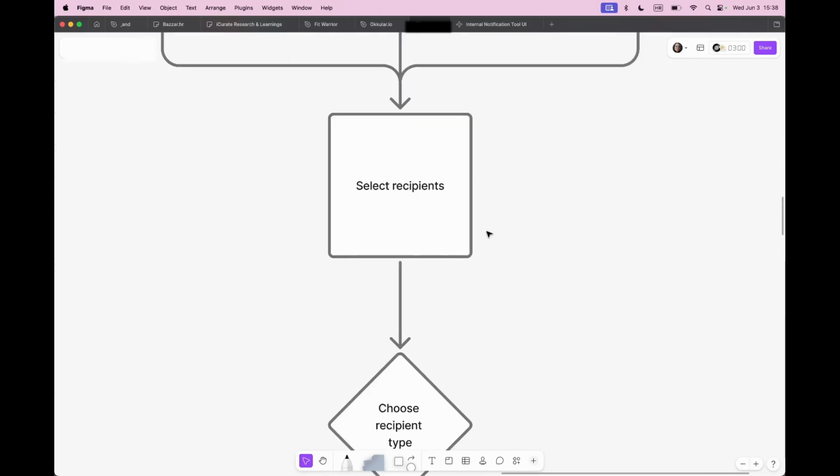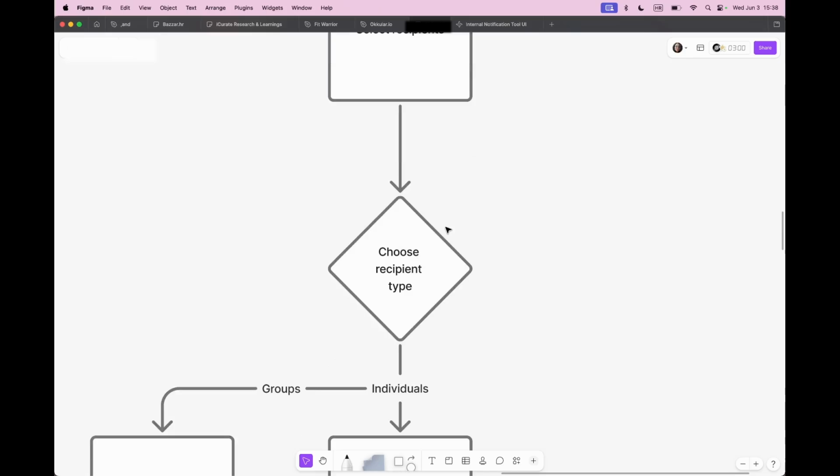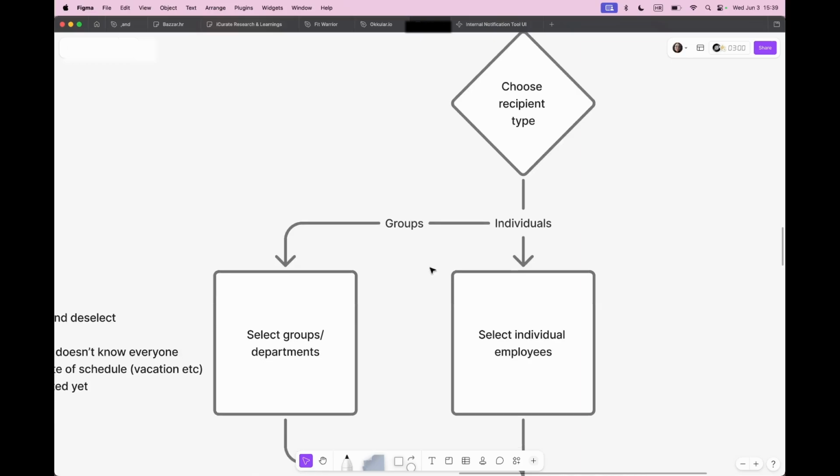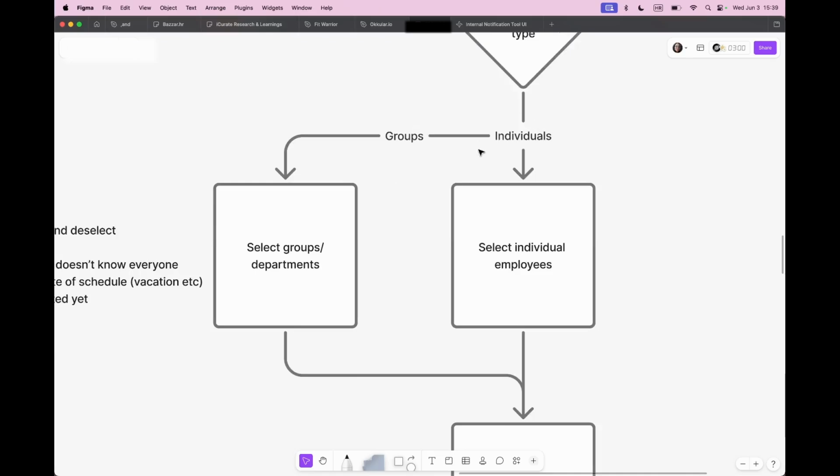After that comes the step for selecting a recipient, and this is where Figma Make decided to split them into individuals and groups, and I will show you where I changed the input to make it even more flexible than it already was. So one option was to choose the individuals by name and surname, and then groups by selecting departments and seeing who is actually part of that department.